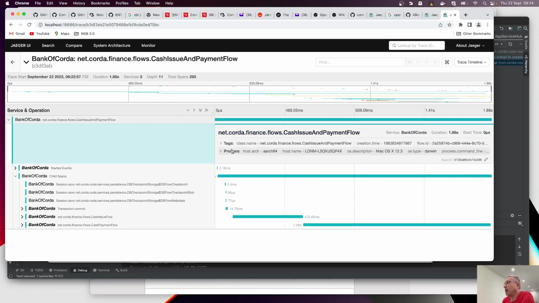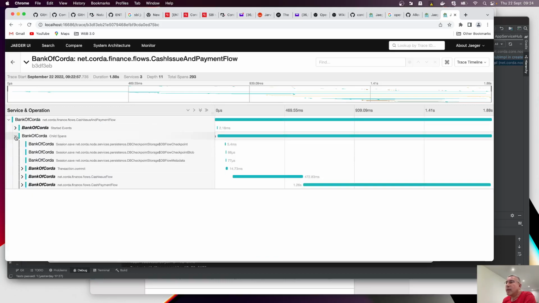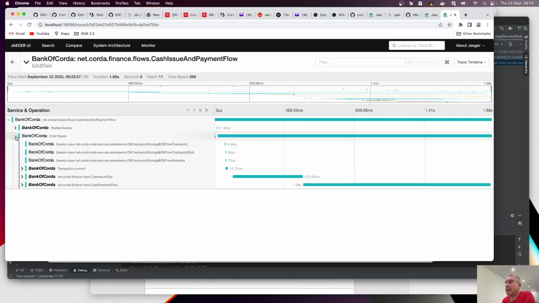If we look at, say, the root flow, I've added in some information like the flow ID, the thread name, creation time, there's a class name. I'll explain what started events are in a minute, but here we have the normal child spans. Underneath that, you can see that we've got a cash issue flow and a cash payment flow.